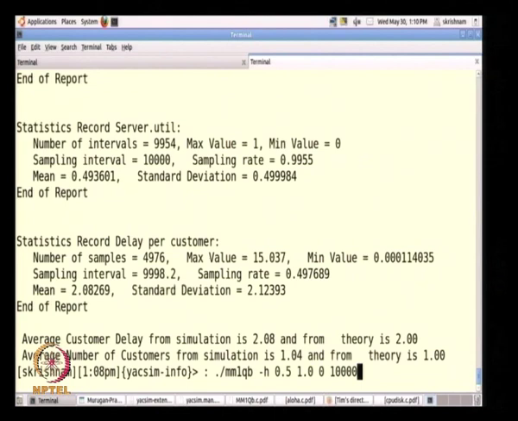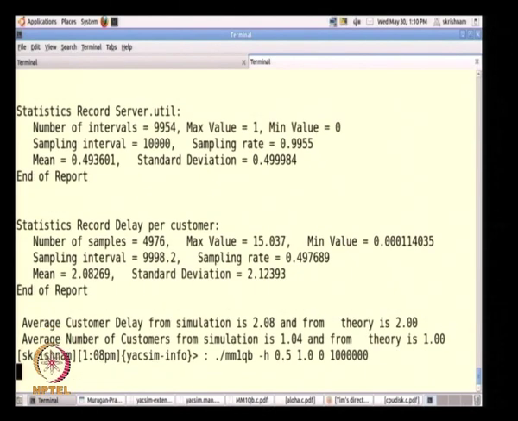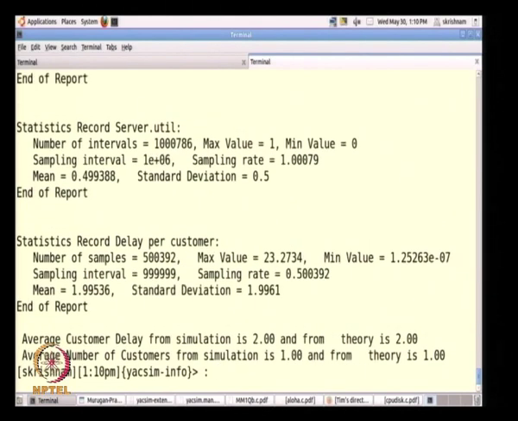So now we have run it for 10,000 time units. Now we are going to run it for say, I don't know, 10 million or 1 million time units. Now it might take a little bit longer to finish, but it finished pretty quickly. Now what do we see? The delay from simulation is 2 and from theory is 2.00.